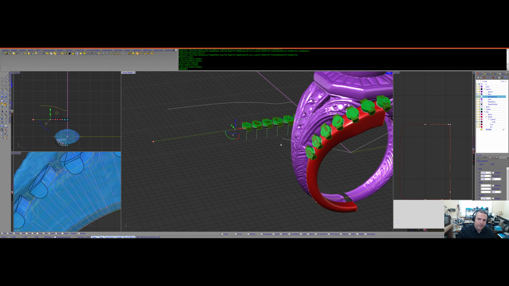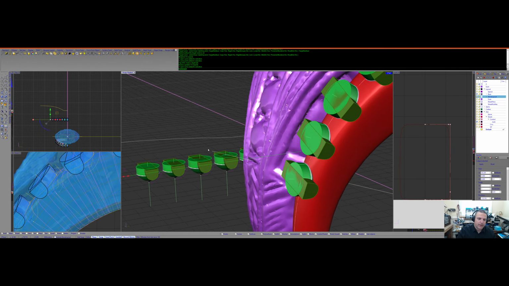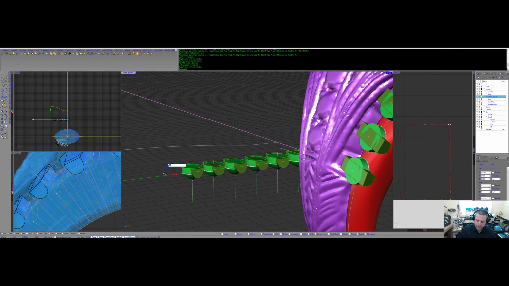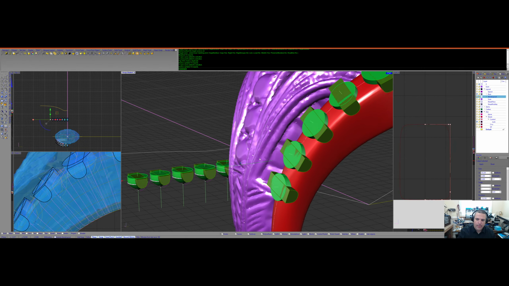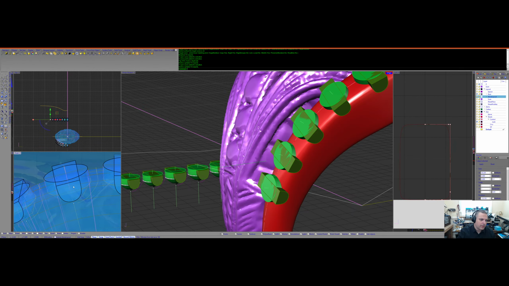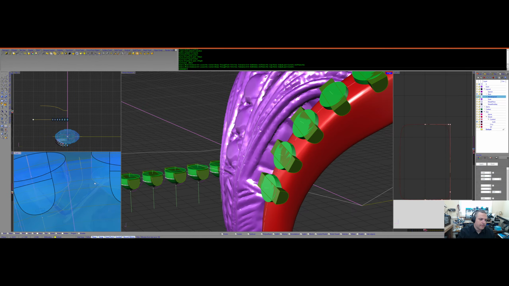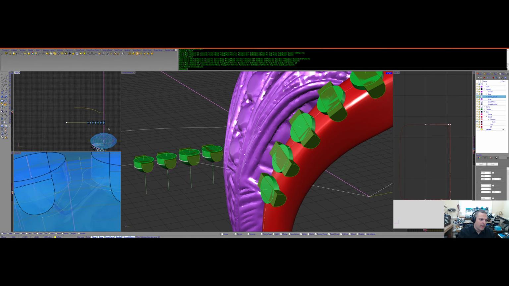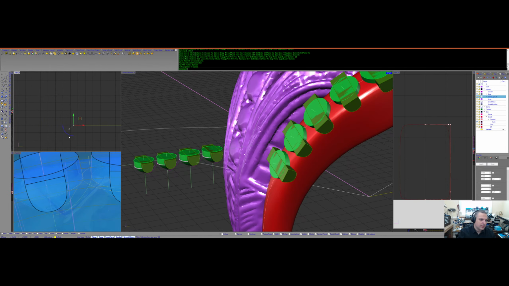All right, so I want to bury these stones. Right now they're sitting on the surface. I want them to be 0.3 under the surface. And then I'm going to look here. I'll just take an offset. I'll just offset this by 0.25. That's how much space I want between my stones. And then I'm just going to stretch this until I get to 0.25.